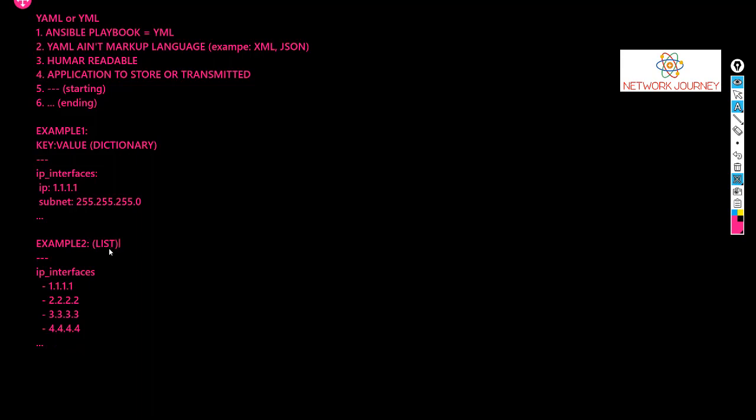Now you can have a list inside a dictionary. This was more like a dictionary, and this was a list. Now you can combine both of them. You can have a list and a dictionary in YAML as well. So let's take that as an example.